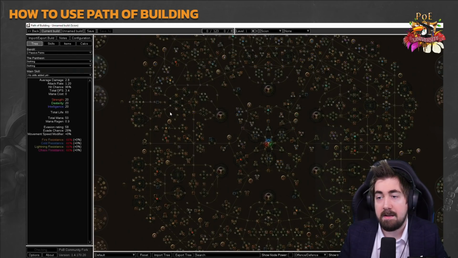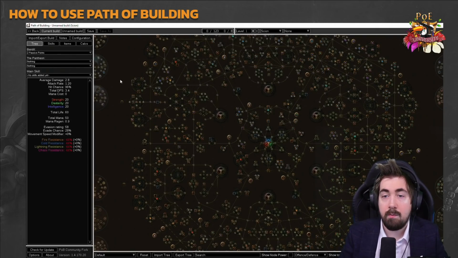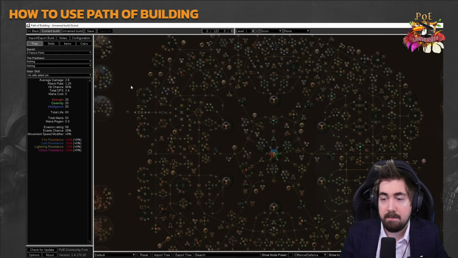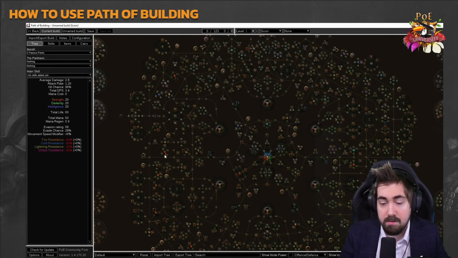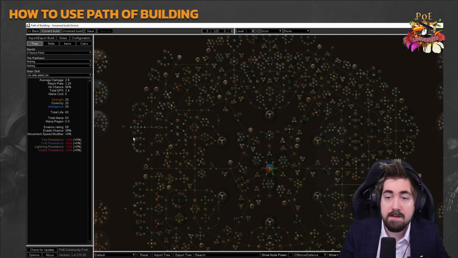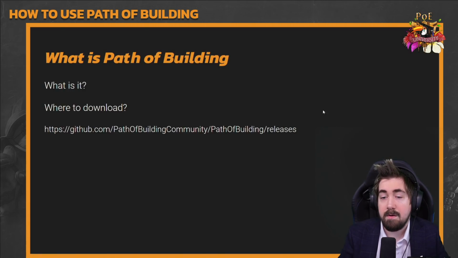I'll have the download instructions down below on how to get the fork, and it's very easy to install now. If you're using the normal one and not the fork, you'll get an error when trying to import builds. So make sure you are using the fork. There's no reason to use the normal one anymore. It is a very strong program. That is the community fork, and it's very straightforward to download.